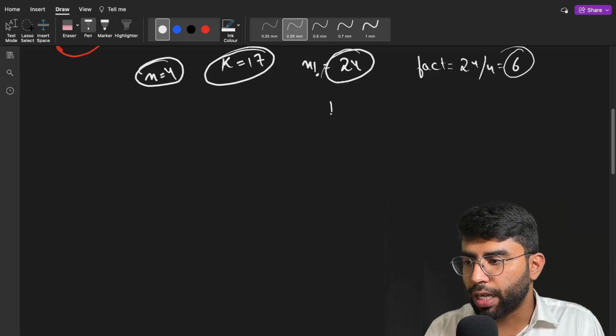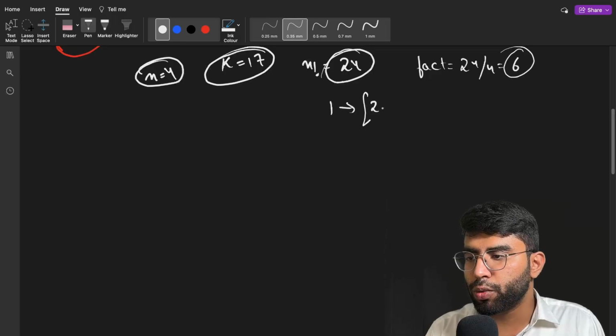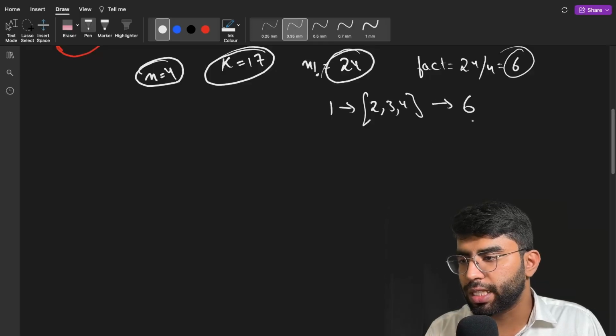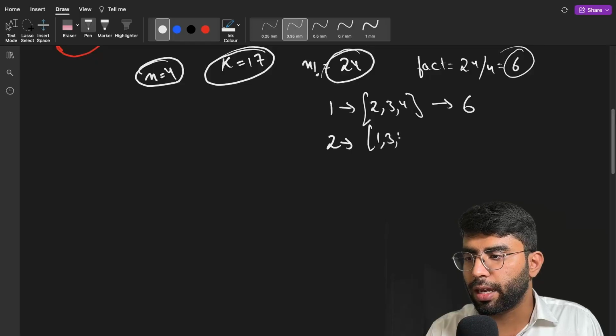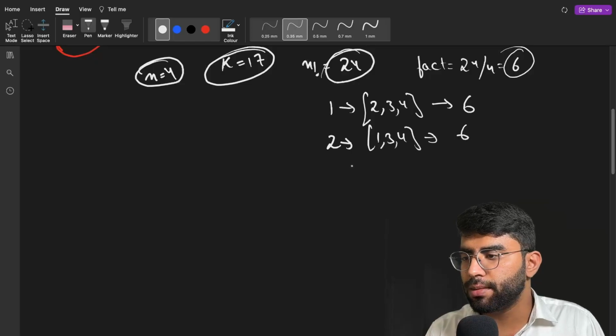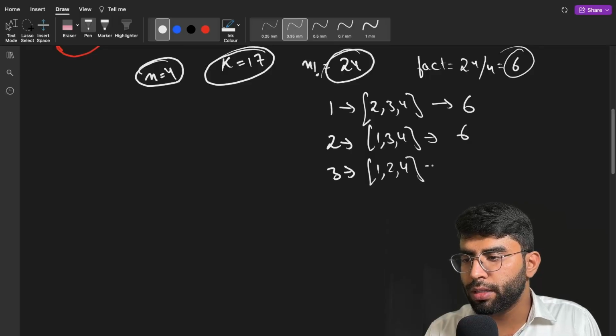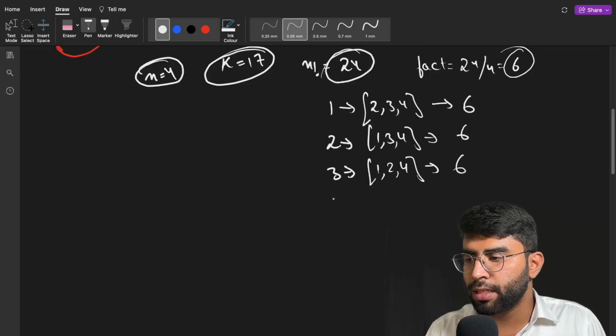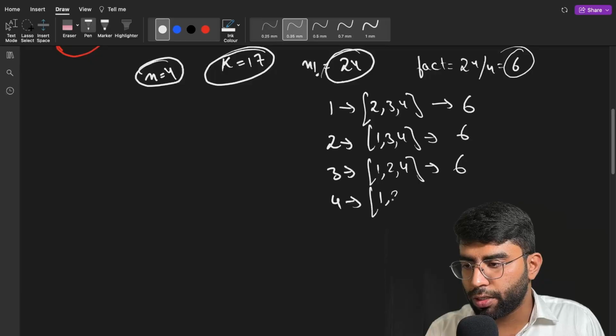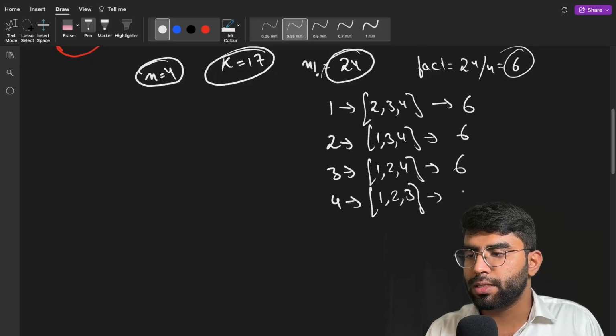So if we start with 1, there will be 2 3 and 4. This is the window size of 6. If we start with 2, it will be 1 3 and 4, again 6. Same with 3, 1 2 and 4, again it will be 6. Same with 4, 1 2 and 3, it will be 6.